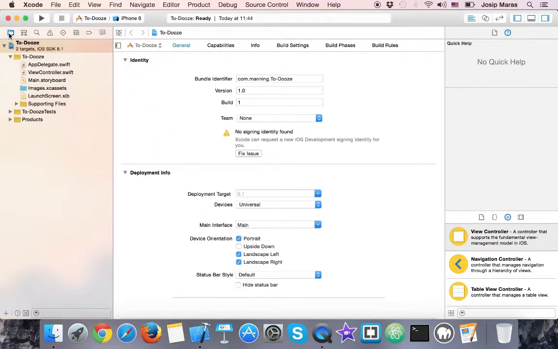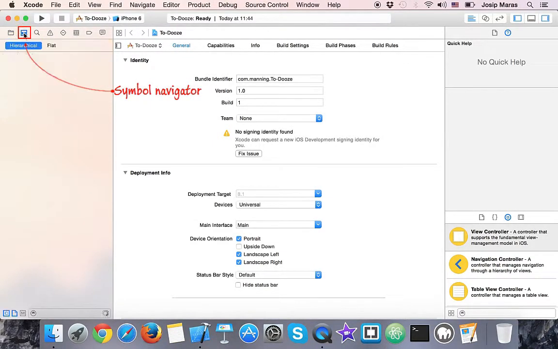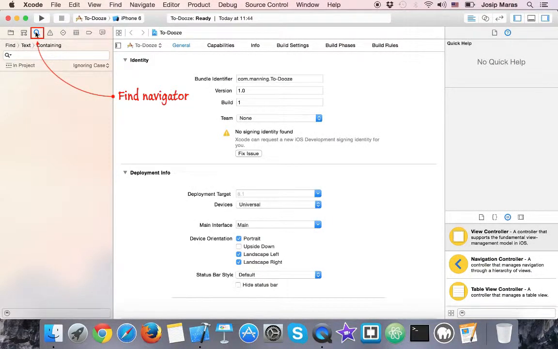You'll mostly be working in the Project Navigator pane to navigate and manage the groups and files in your project. 8 panes are available: Project Navigator, explore, group, add, and delete files in your project. Symbol Navigator, browse the symbols in your project. Find Navigator, search your codebase using various options and filters.